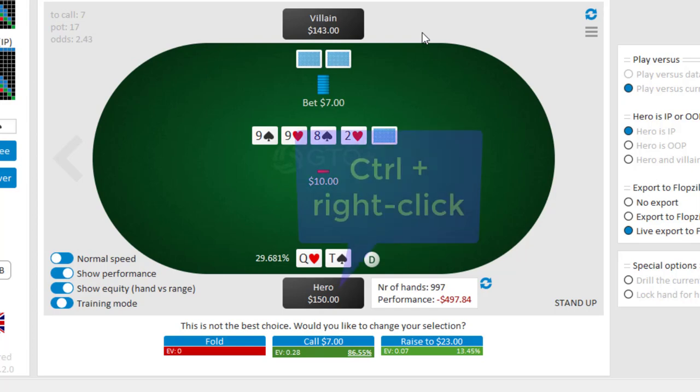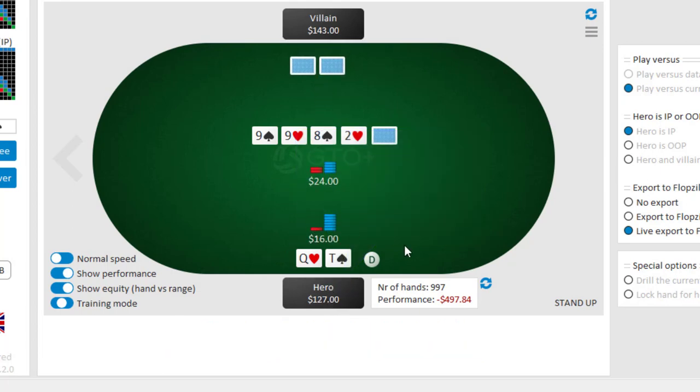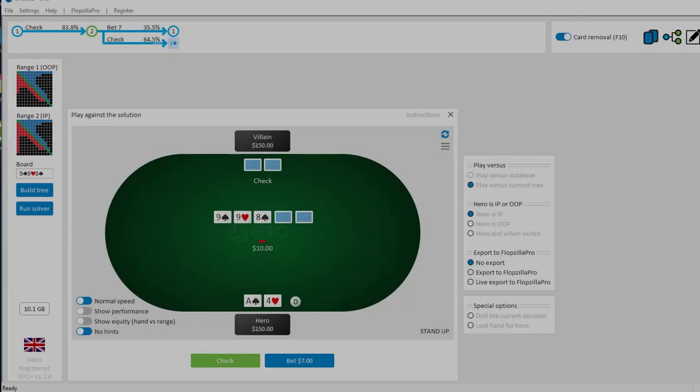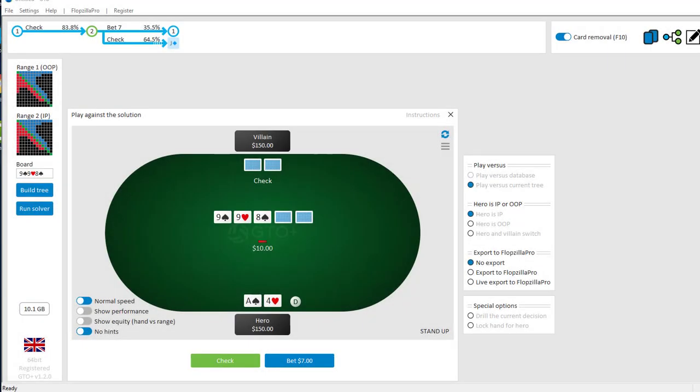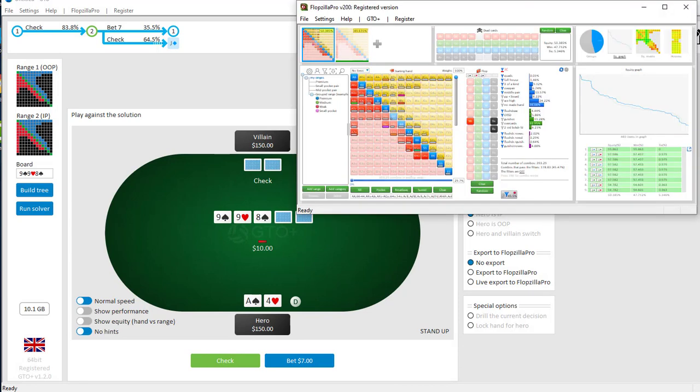If you want the solution to play itself, then press Ctrl and right-click your own field. To export to FlopzillaPro, simply open FlopzillaPro and click on Export to FlopzillaPro. And you can also do a live export to FlopzillaPro. In this case, any situation while playing will immediately be sent to FlopzillaPro.